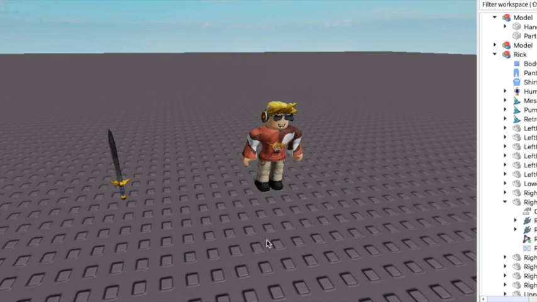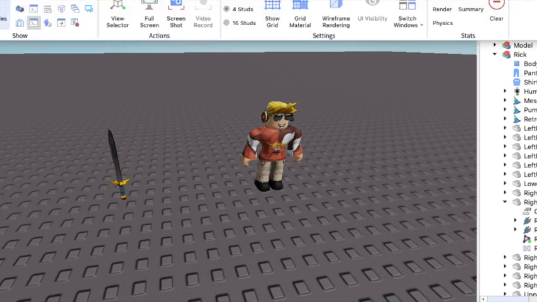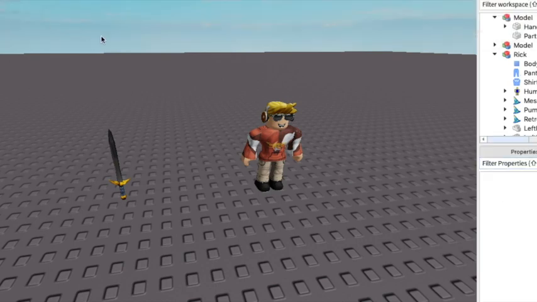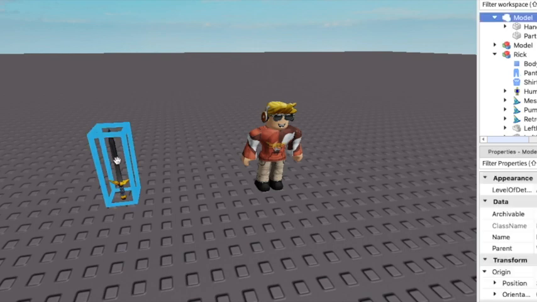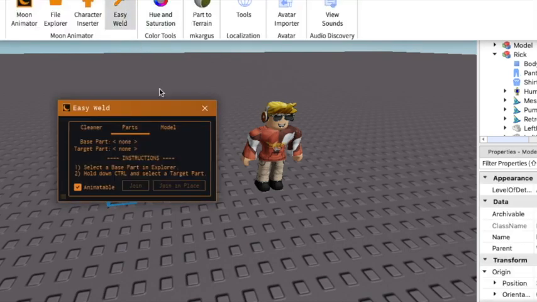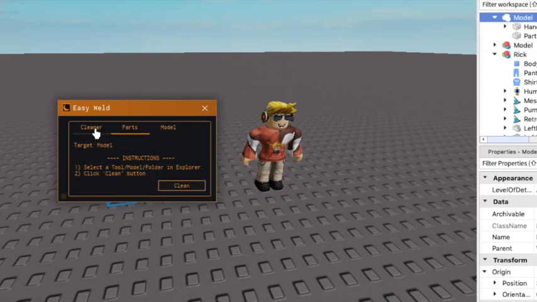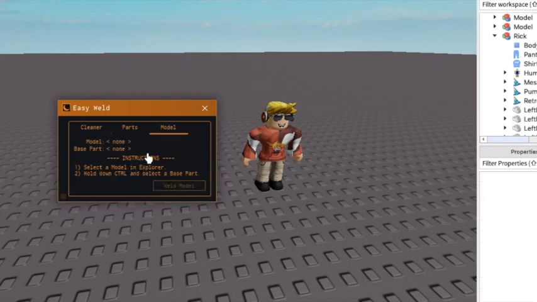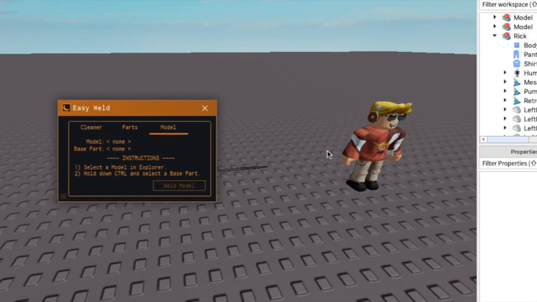A model. So at first you need to open Explorer and Properties. You select the item, go to your plugins tab and press Easy Weld. Now you go over to Model or to Cleaner to clean your item from useless stuff. Let's go to Model. Now press the sword.